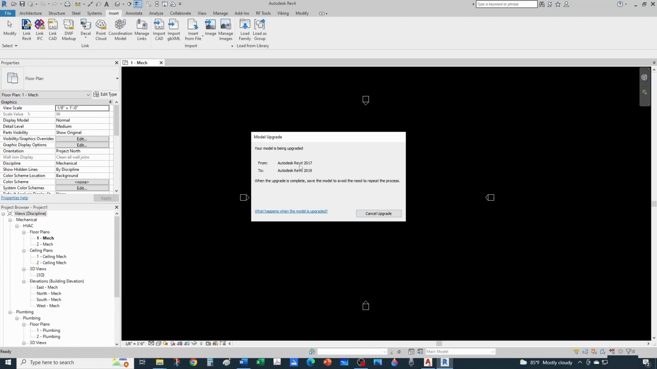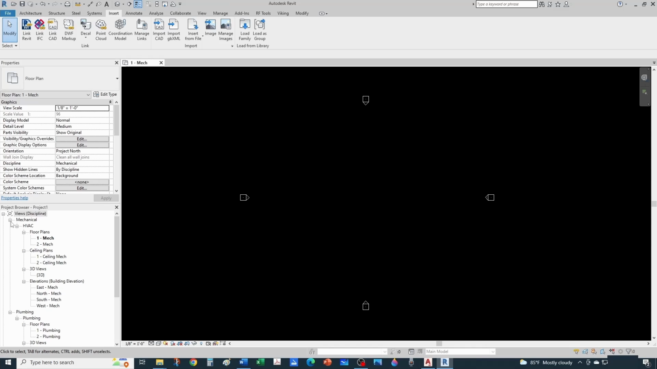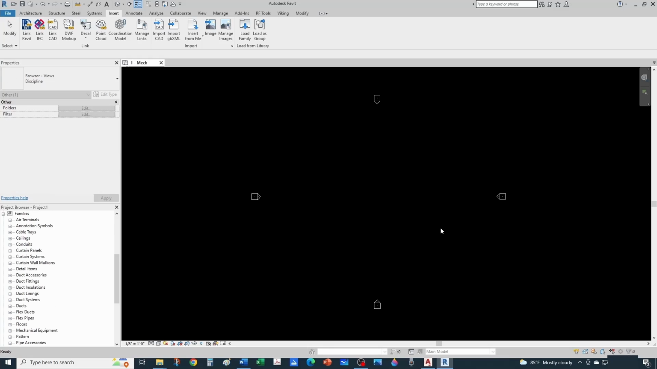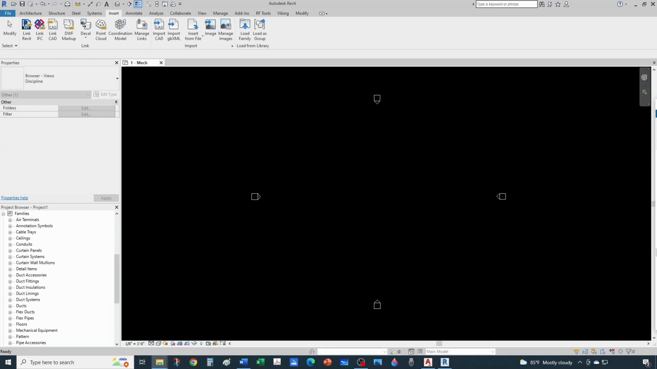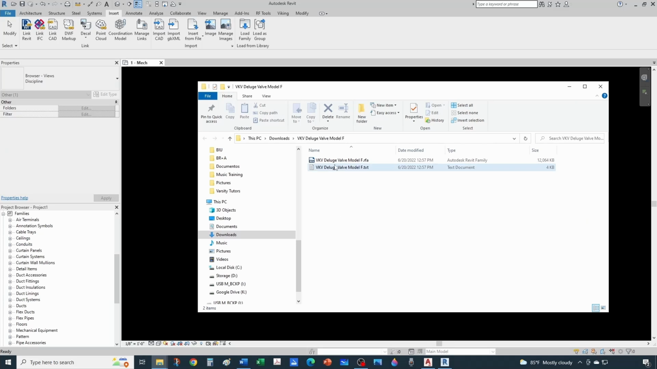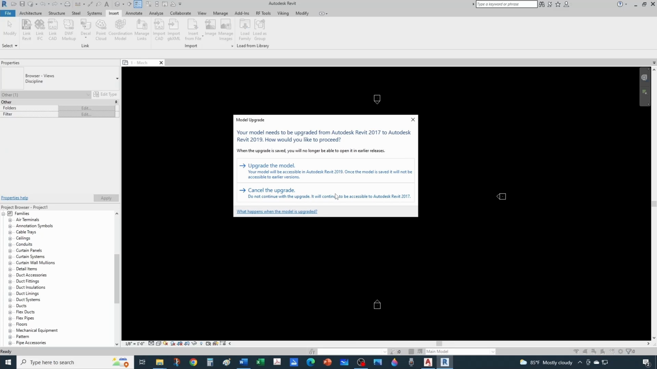Notice that it's upgrading from 2017, which is the release that the family was created on by Viking. Okay, now the family is in our project, but we haven't dropped it in our model yet, right? It's in our project navigator. So let's see where that family is. And before that, you know what I'm gonna do? I'm gonna open the family itself, right? So I'm gonna come here, I'm gonna double click in that family. Yeah, I'm gonna upgrade the model.